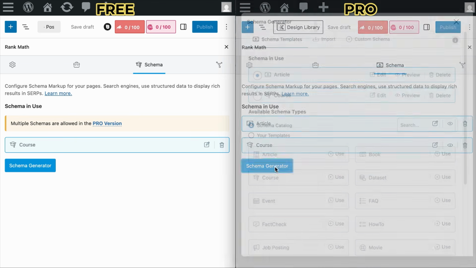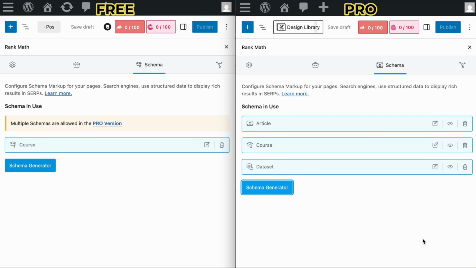In the Pro version, there is no limit to the number of schema types you can add to a page, post, or custom post type. But make sure to only add schema types that make sense.